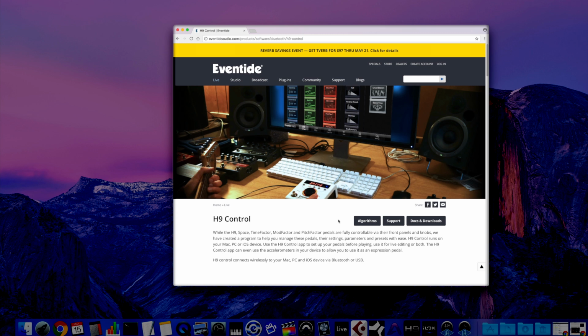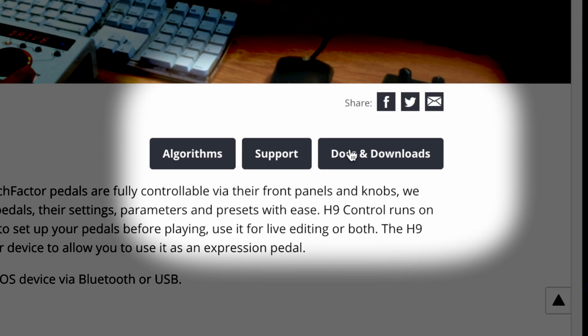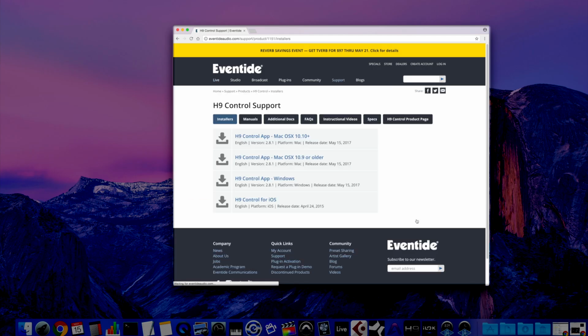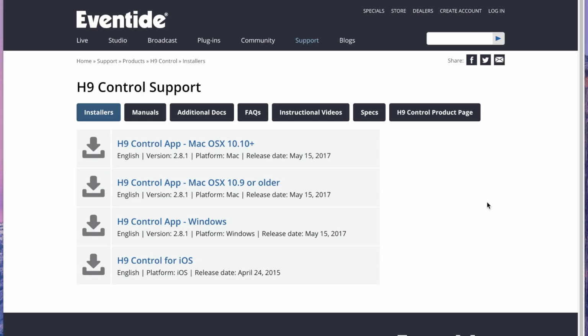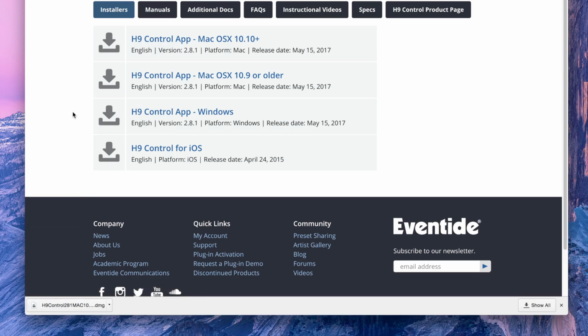Go to the H9 Control product page and click on the Docs and Downloads button. Click on the download link that corresponds with your operating system. Here, I'm using OS X 10.10. Open the installer and follow the installation instructions.